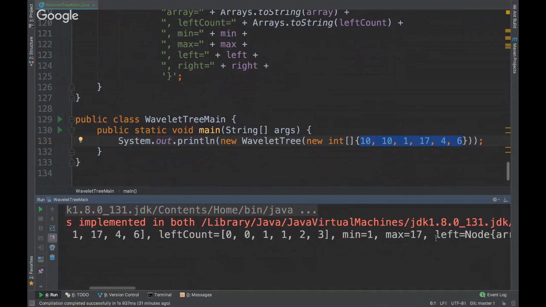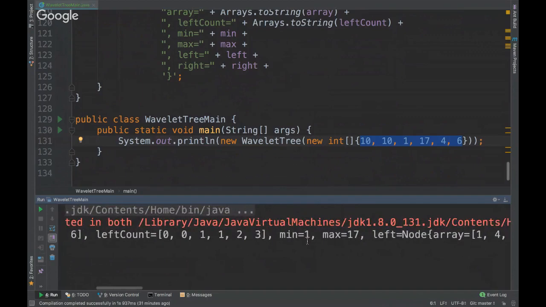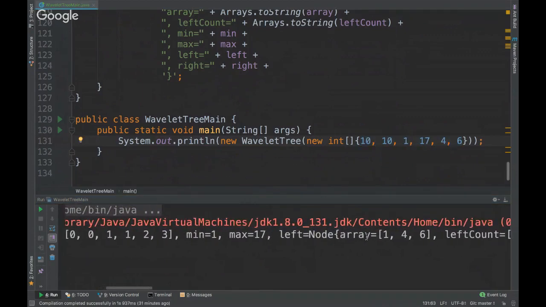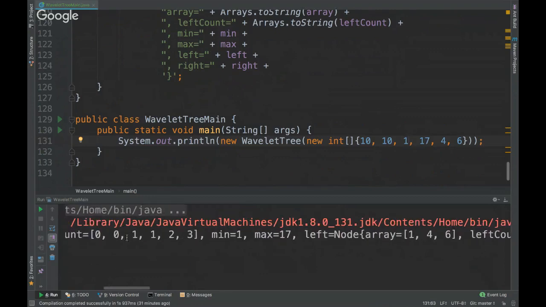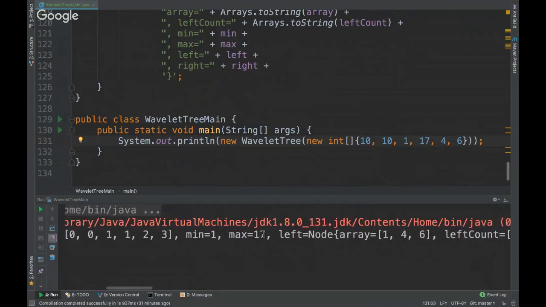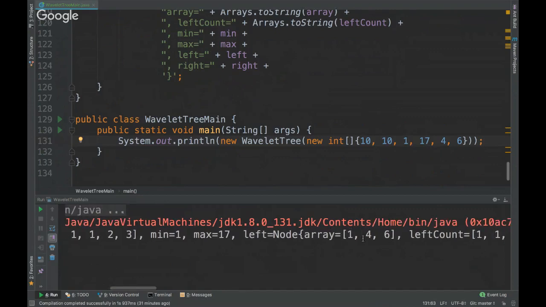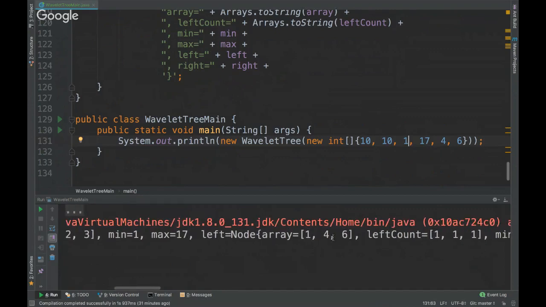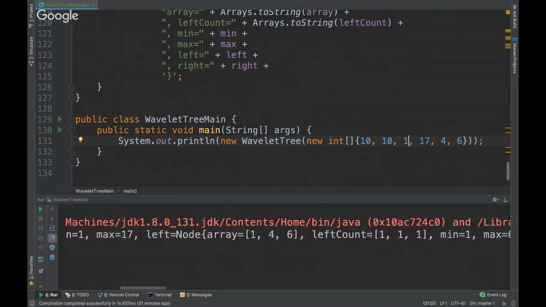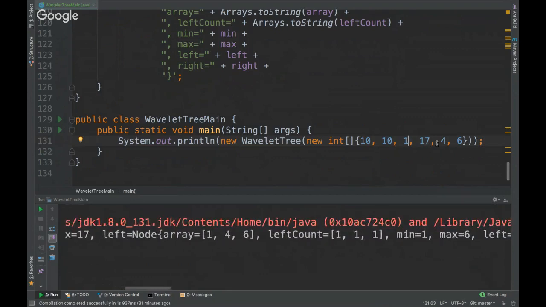1 and 17 is also correct, minimum and maximum values, because 1 is the minimum value here and 17 is the maximum value you have. In the left node, what should then happen is (1 plus 17) by 2 is the pivot, which is 9. So anything less than or equal to 9 should go to the left node. And that's exactly what's happened: 1, 4, and 6. So the right node will have 10, 10, and 17 in the same order. Yeah, thank God, it's not sorted or something.